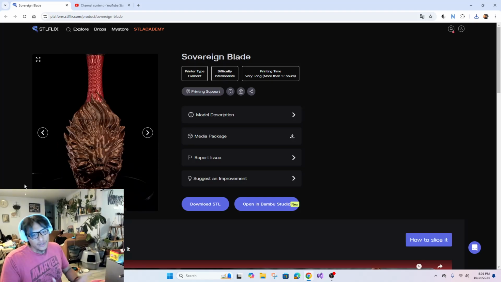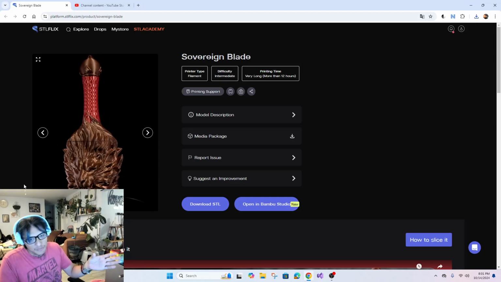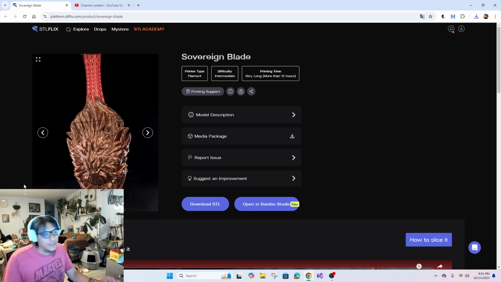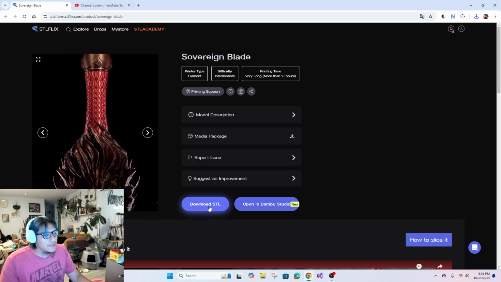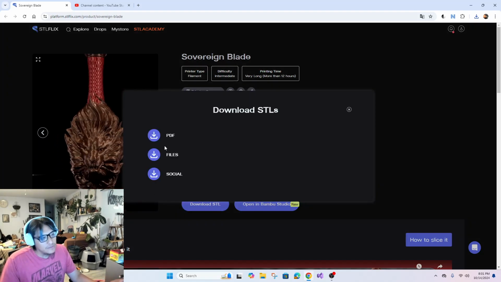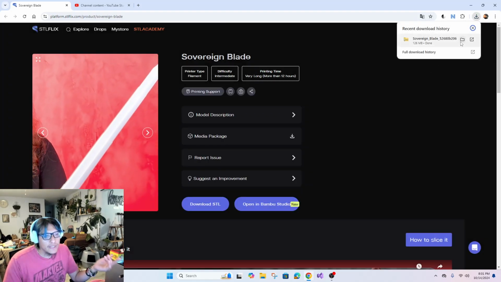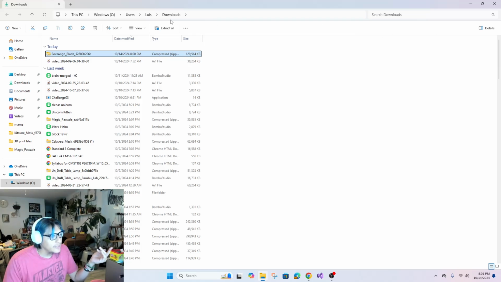So first and foremost, you just got to choose wherever you go to get the file that you want, right? In this case, what I want is this particular file, which is just this cool looking sword. What you got to do, go into download STL, select the files, and it'll download it for you, right? Now, I already have it downloaded, so I'm going to go ahead and open it in another folder.